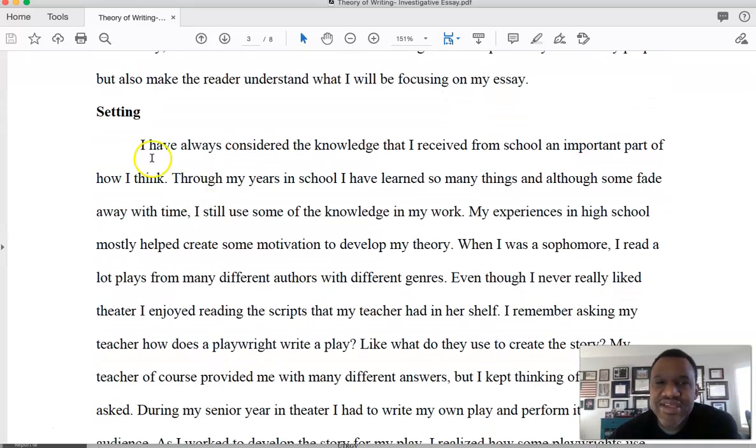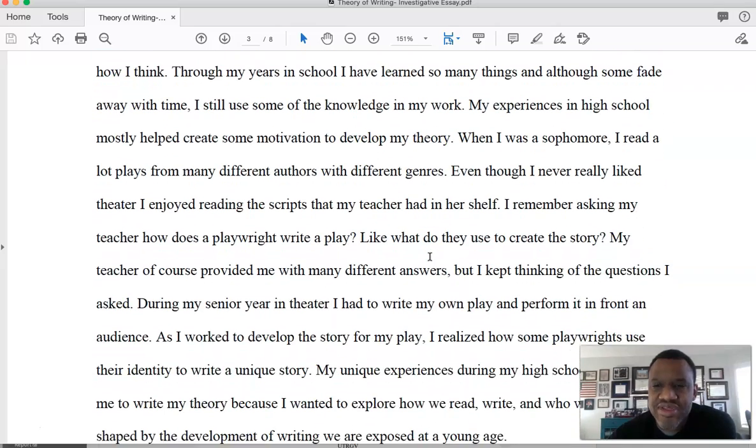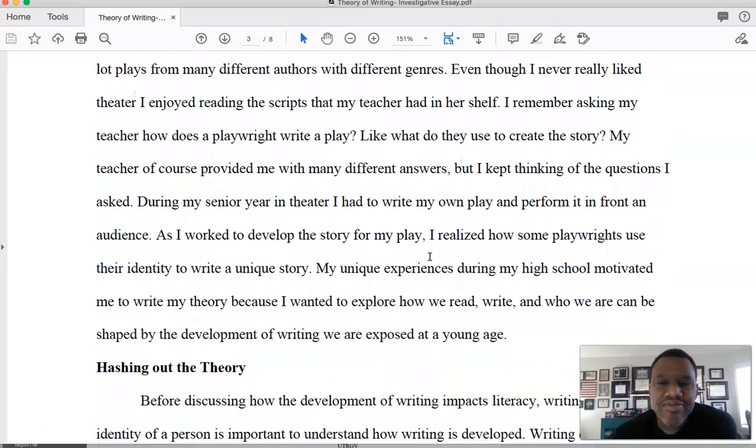Okay, then he has some more headers here, some more sections. He talks about the setting, so kind of how this theory came about, and he made it personal, right? A lot of you guys did a great job of adding personal experience, so consider this in your paper if you didn't add some personal experiences. He's talking about his experiences in high school that created motivation to develop his theory when he was a sophomore. And so he just made it very interesting. It's like, okay, this is where he's coming from. So I really like that.